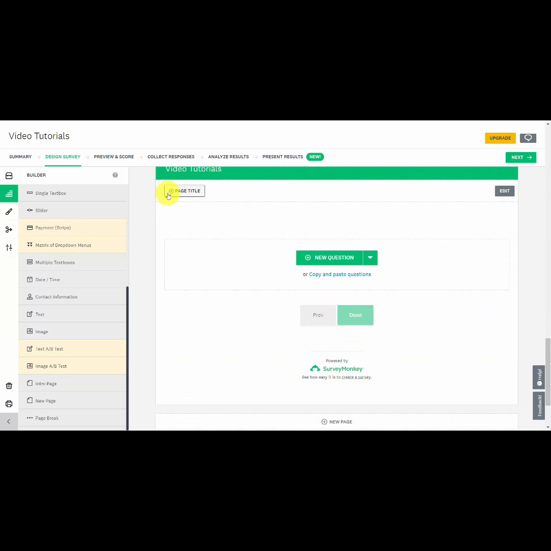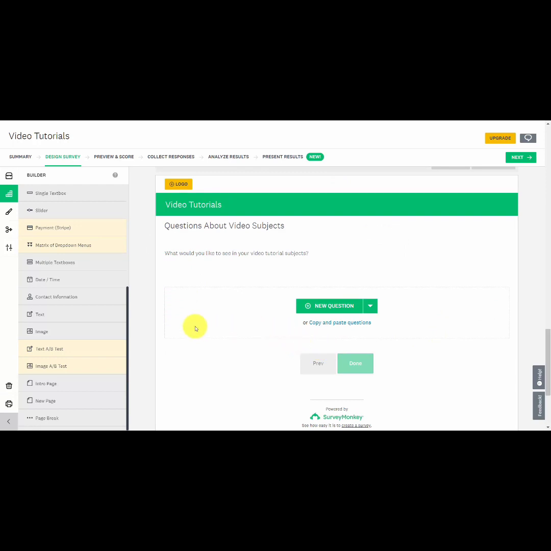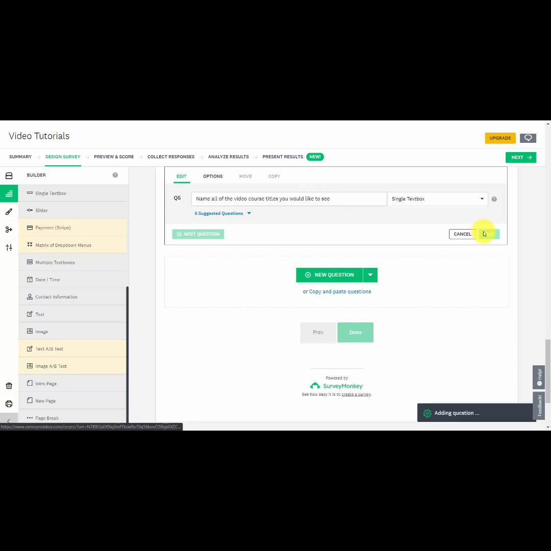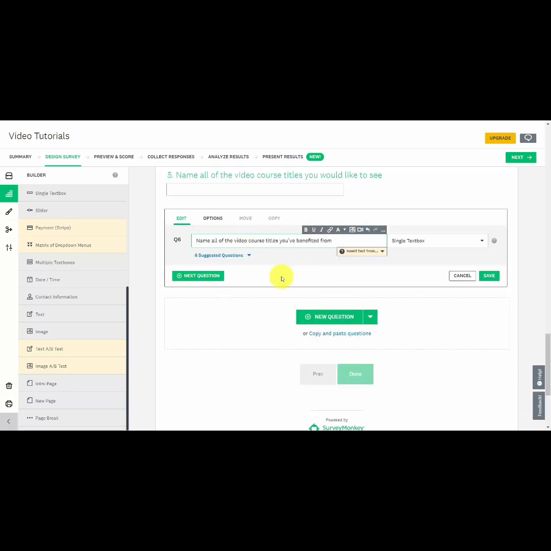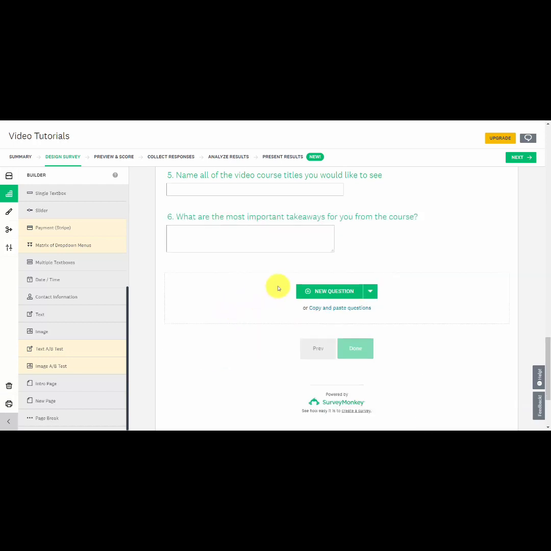We can give that page a title, and then we can give our page a description. Once we do that, we can then save, and then we can begin creating questions on this page. You may notice that as you're typing in your questions, you've got a link here that gives you 6 suggested questions. And you can use those questions from the question bank or from your question history, and all you'll need to do is to click the link, and then that question will be changed and then added to your additional page.